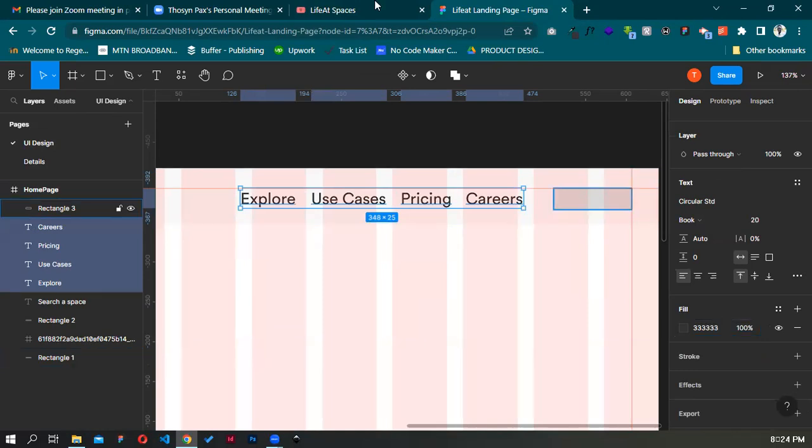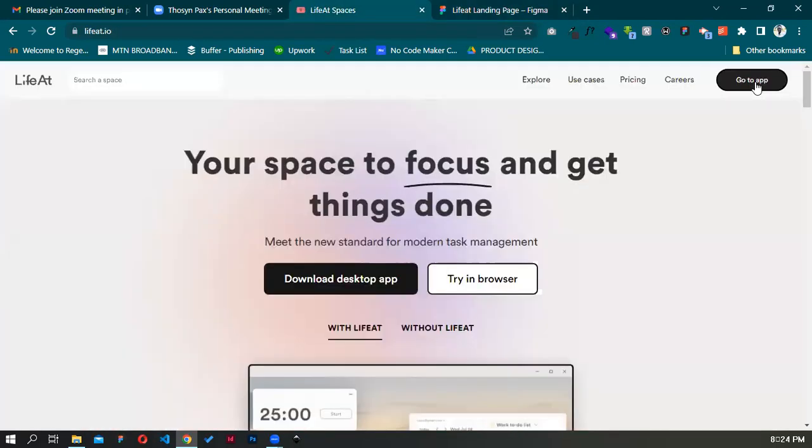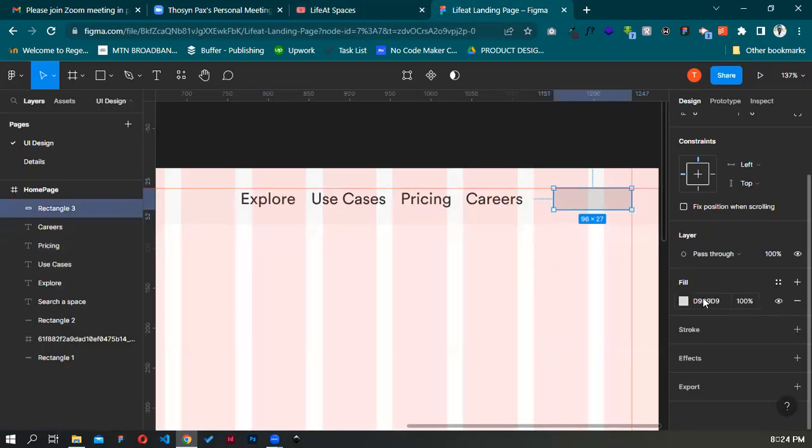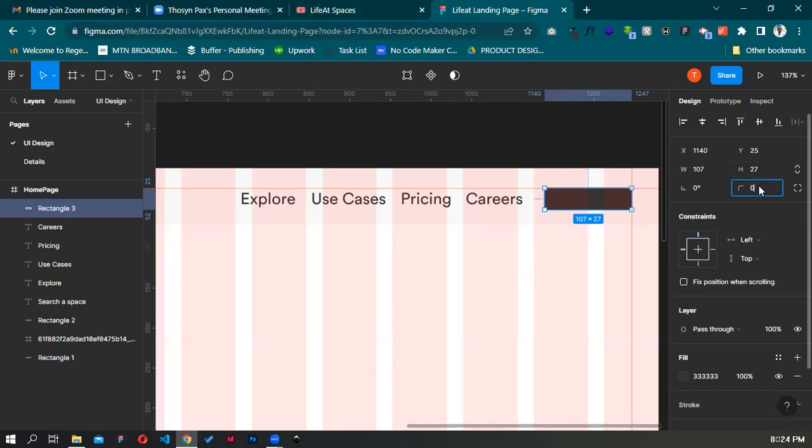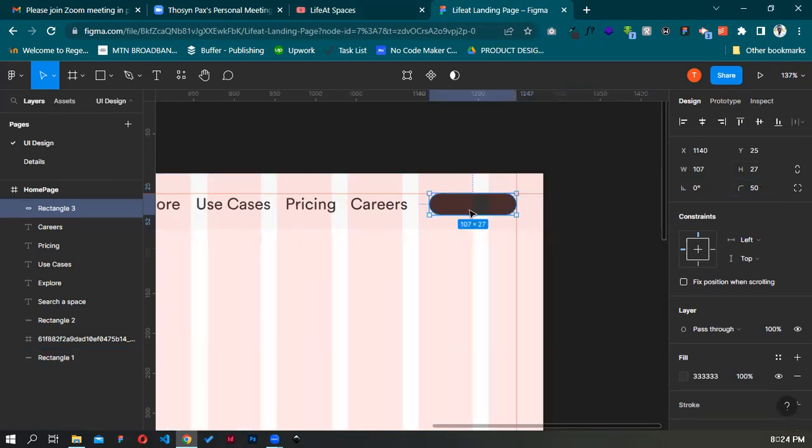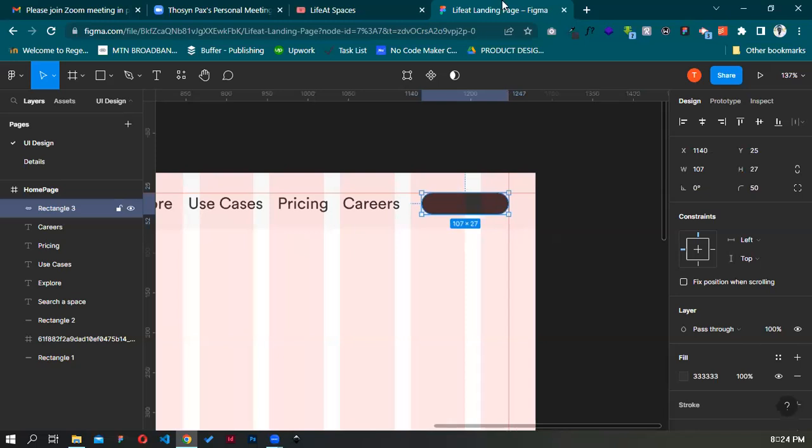Yeah. So now the button, go to app. This is also going to be 3 and 6 places. Nice. Then they gave it a corner radius. This corner radius looks like 50. Nice. So now we have to put that button there, but their button is a bit bigger.